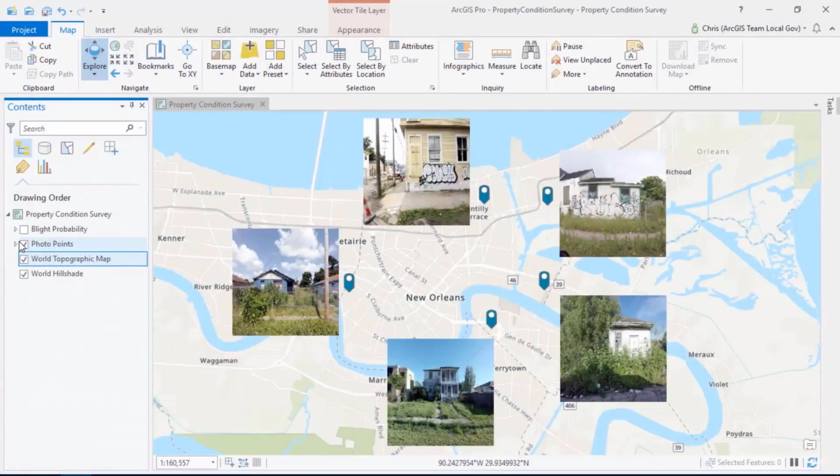How do we classify this ever-growing collection of photos? This can be an arduous task. Now, using AI and the new Property Condition Survey, we can solve this problem. To start, I've identified a neighborhood in New Orleans that has not been classified.